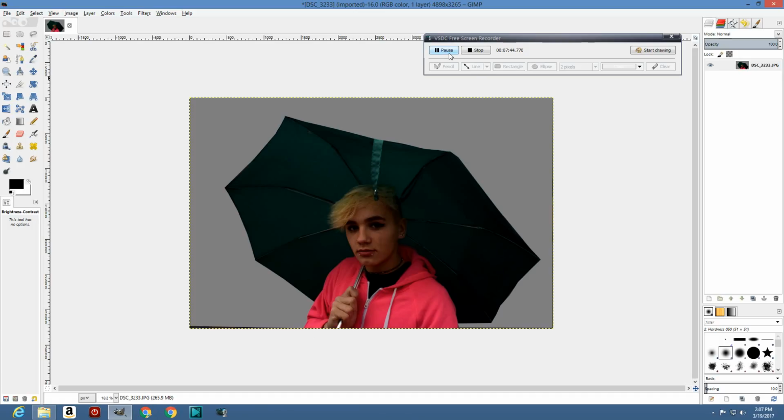But as you can see, this is just a really easy and simplistic way that you can edit your photos to make your subject stick out from your background.